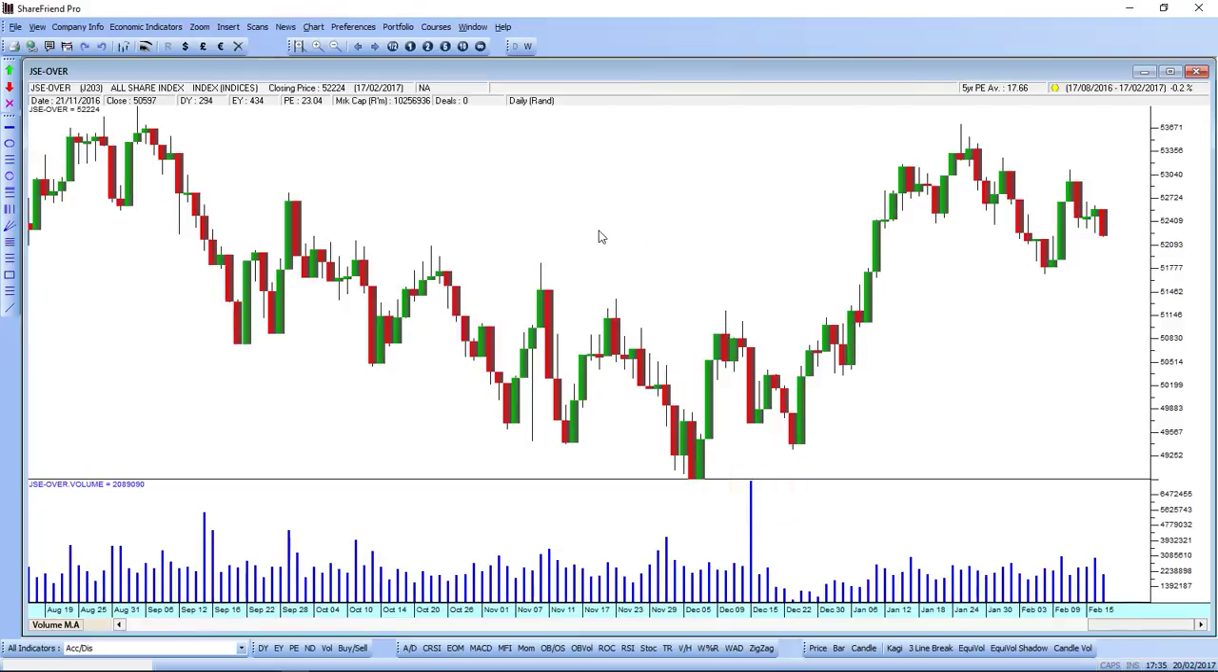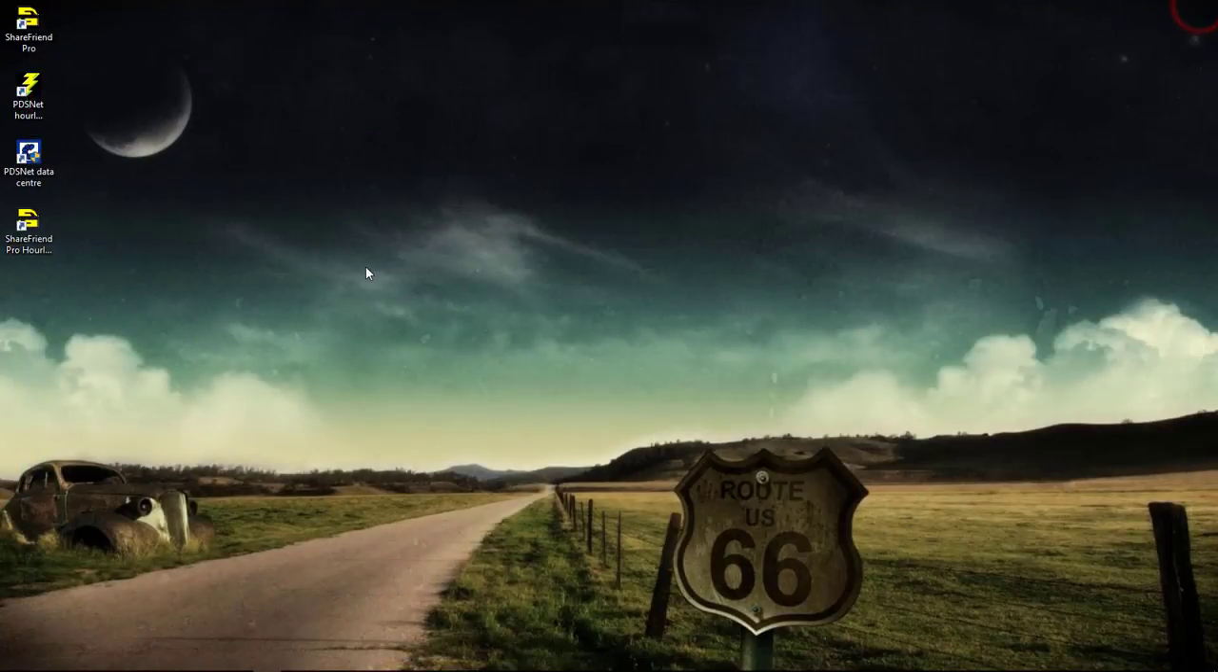You will be presented with the JSE overall graph by default. Only thing we need to do here for now is have a look at the last download date. Once we have remembered or taken notice of this, we can close down ShareFrame Pro and we can now run the PDSnet data center. You do not need to reinstall the PDSnet data center. You just simply need to reinstall the ShareFrame Pro software because that is what was corrupt.